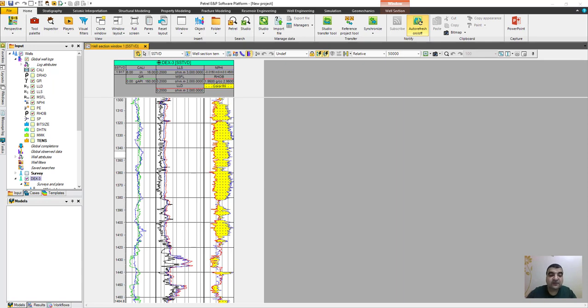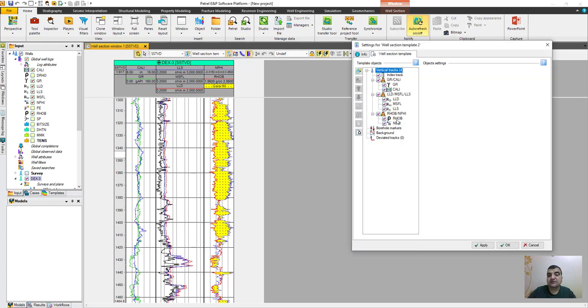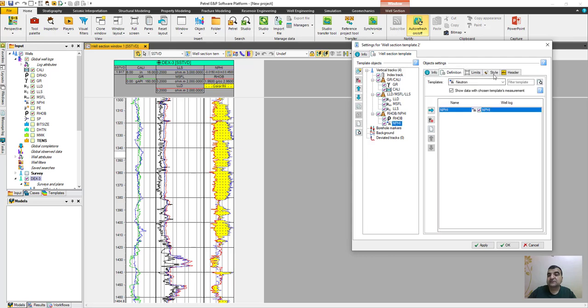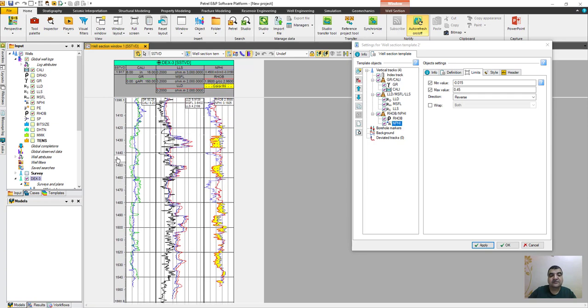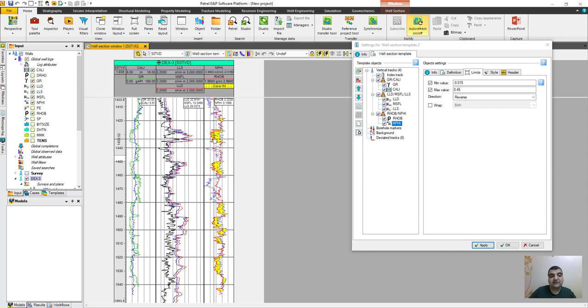Sorry, before we leave, I remind that the neutron density should be in reverse order. The neutron scale should be in reverse. Go to limit, direction, and reverse, and then click apply. Okay, now you can see the sand already displayed in its true thickness, and you can detect the sand thicknesses for each body. Thank you for watching and have a nice day.